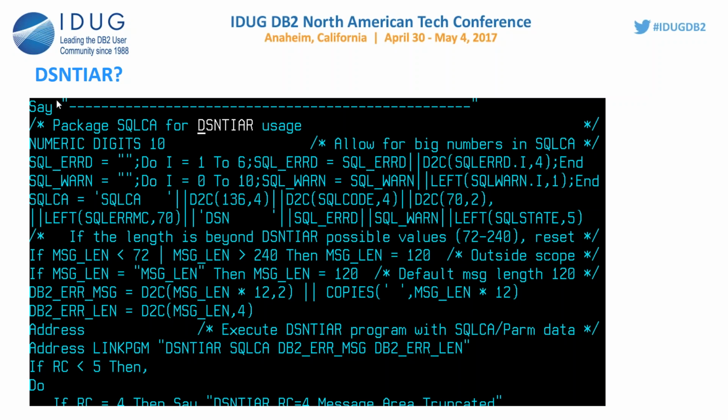When we first went to try and call DSN-TIAR with REXX, Rich Fazio did most of the legwork on this, and I think he ended up finding on the internet somewhere someone who had made this work. When we asked IBM back in the day, and I'm not sure whether this has changed or not, we were told that this is not a supported thing, calling TIAR from REXX.